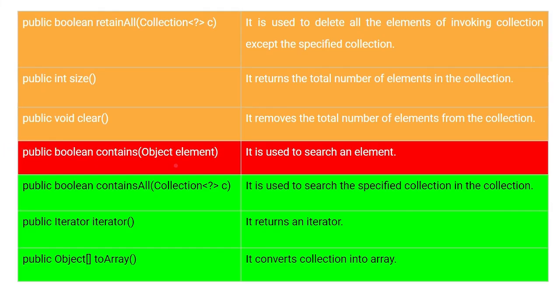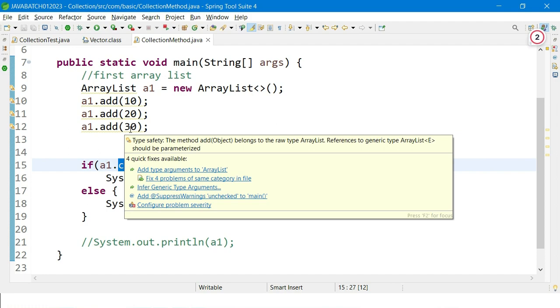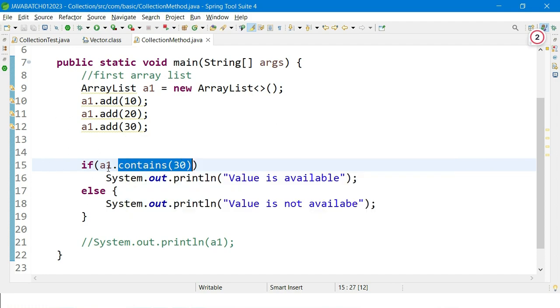So this is a very important method. It will search the element. Whenever you give a value here, this contains method will go and search in the A1 collection, like whether 30 is available or not. If we search and 30 is available, it will return true, and then if it returns true, we can print "value is available".